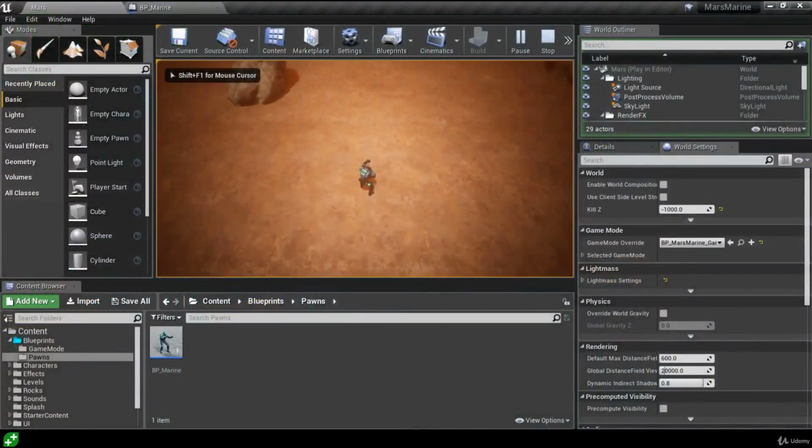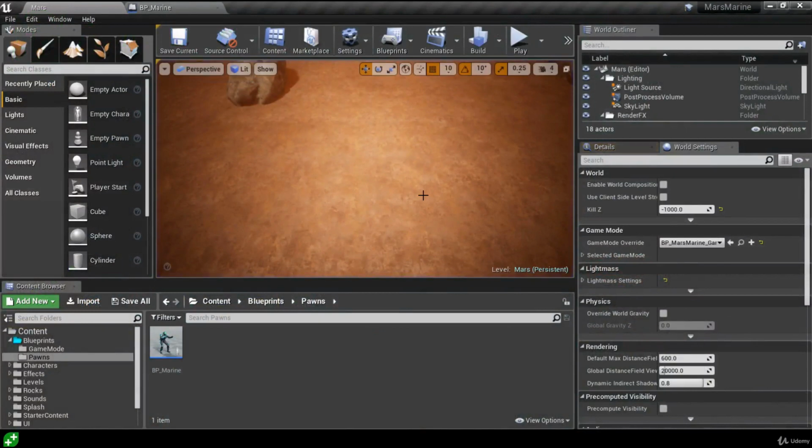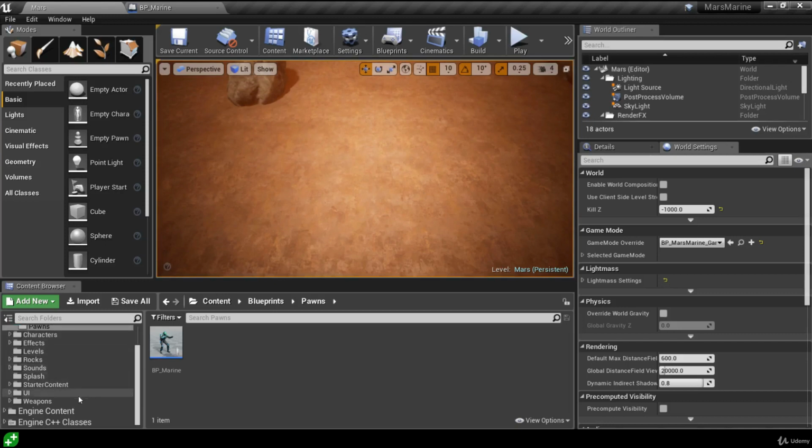Okay, so currently our Marine has no weapon in his hands. In this lesson, we're going to give him a weapon, and we're also going to spawn some effects when the weapon is fired. Inside our project, in the content browser, we can see we have a weapons folder.